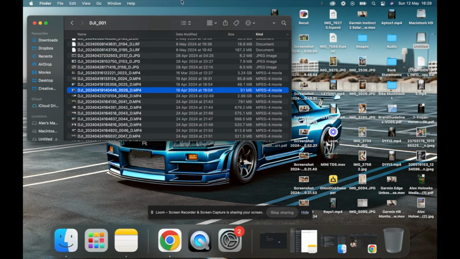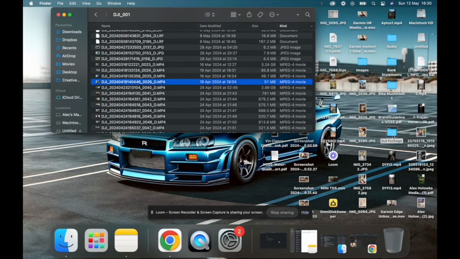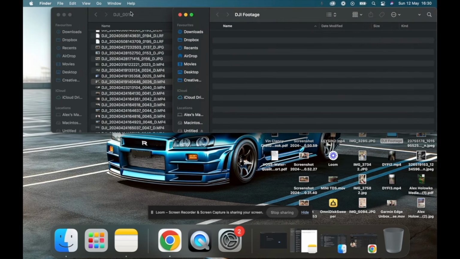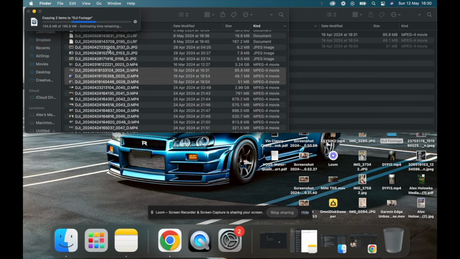So what you can do now is I'm just going to create a new folder on my desktop. We'll just call this DJI footage, which is here. I'm going to open that up, and it's just a simple process of dragging across the footage you want. You can highlight them all, pull them across, and it will just transfer them straight to your computer, like so. So that is method number one, using an SD card.